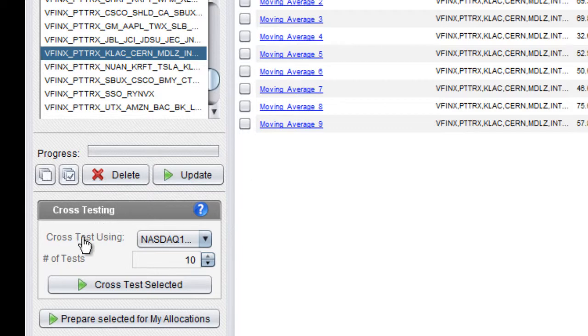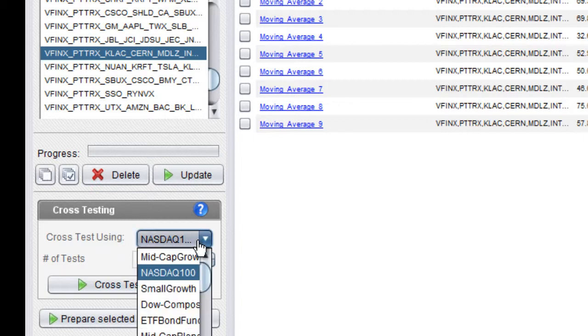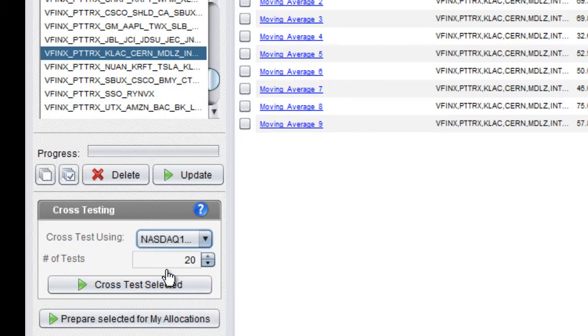So the only choices are the number of tests. In this case, let's do 20. And then there's cross-test using, and then there's the drop-down for the list that you want to select the random funds for. So let's select NASDAQ 100 once again. So when we perform the cross-test, for every test, it's going to select 10 random funds from the NASDAQ 100 list. And it's going to perform 20 tests.